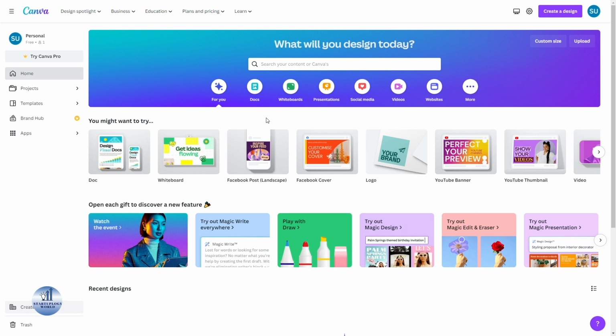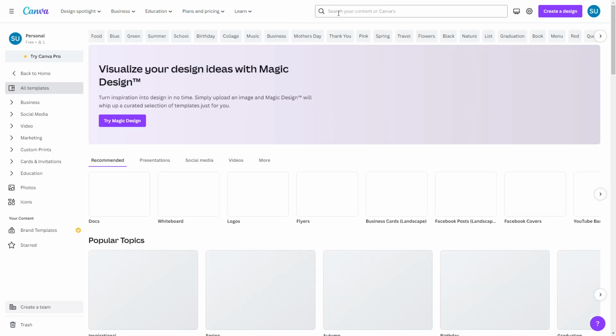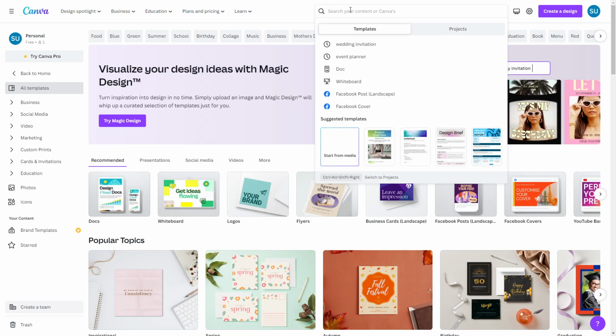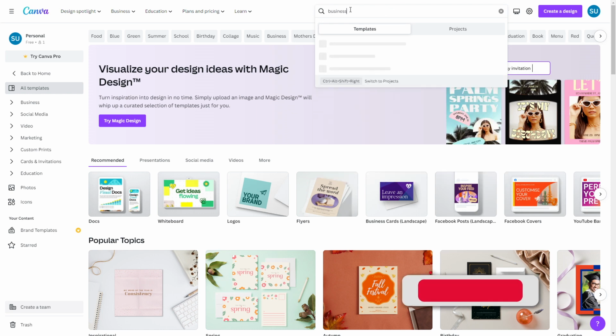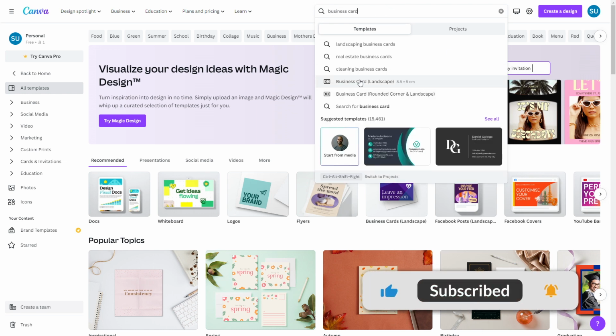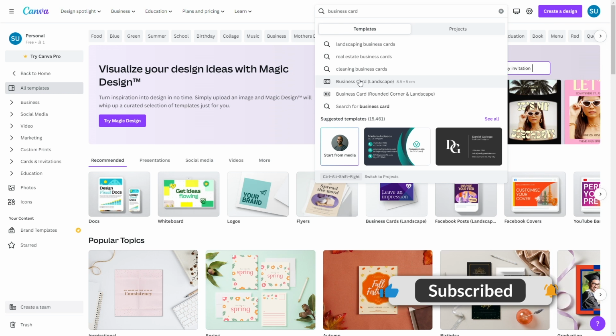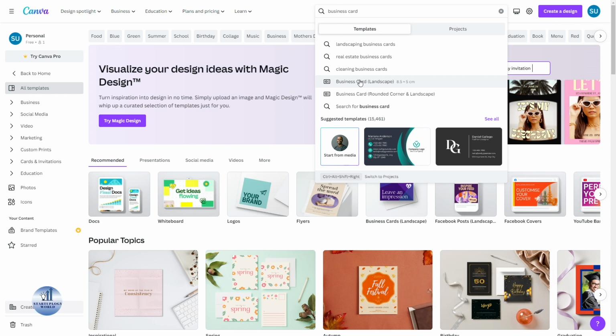Now to find the right template for your business card, you need to go to the templates, and from here search for the business card. You can filter out your business card search results by adding keywords like landscape, real estate, or a planning business card, just like it is showing here. So if you want the real estate business card, you can select this one, and vice versa. Let's go with this one.